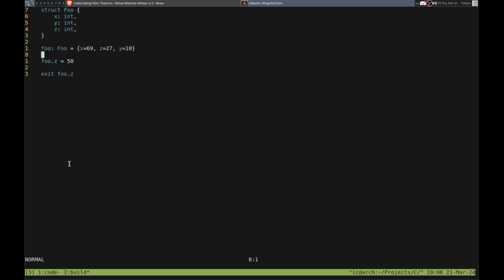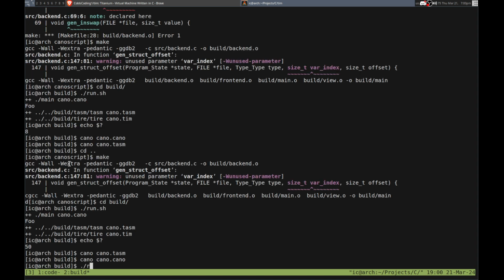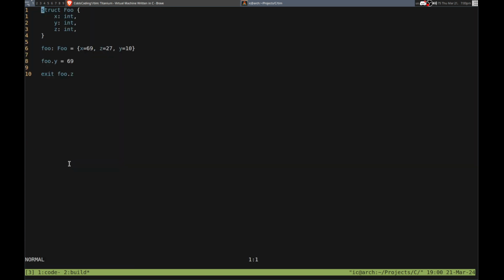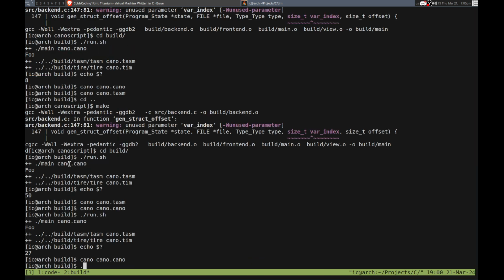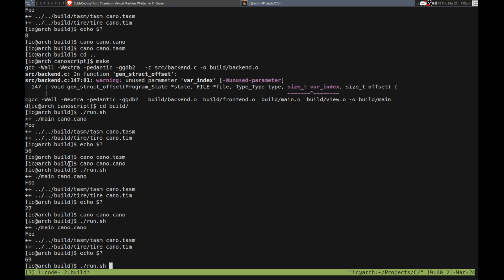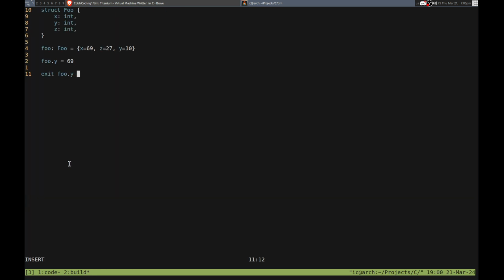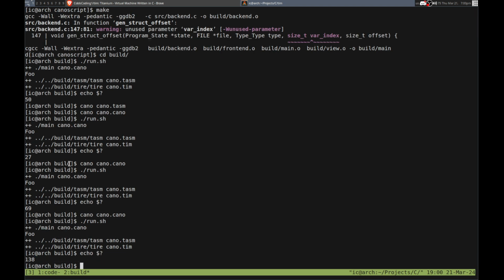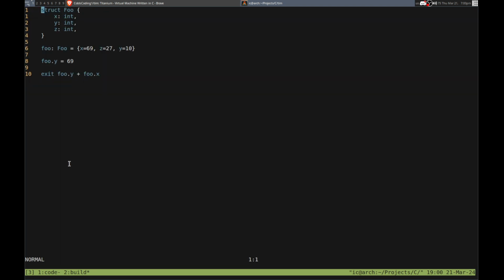So we can update it. So let's see. We can do dot y equals that, right? And then we can exit, well, with z, which is 27. Okay. And if we do dot y, there we go. Okay, let me try foo dot y plus foo dot x. I'm not sure that works with the x. 138. Okay. That actually worked.